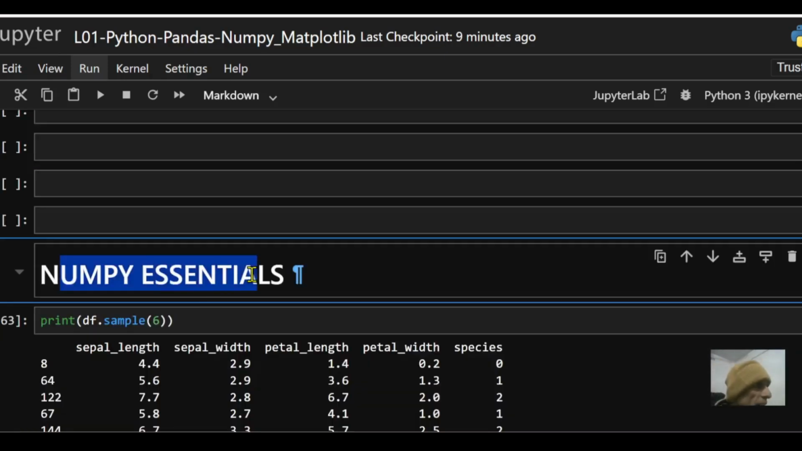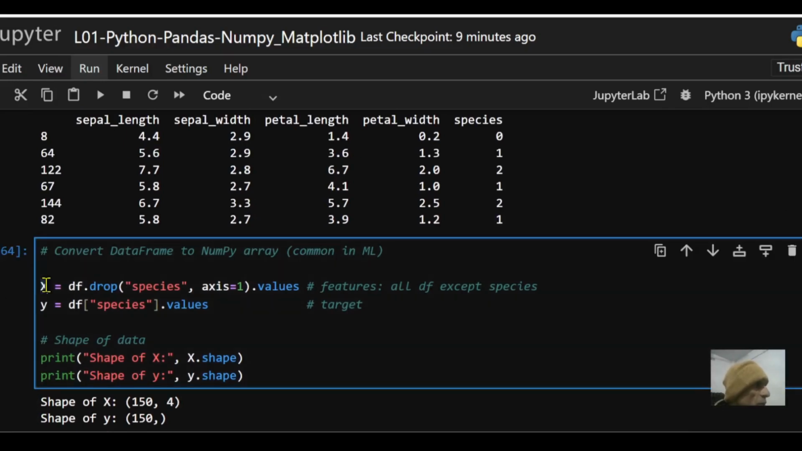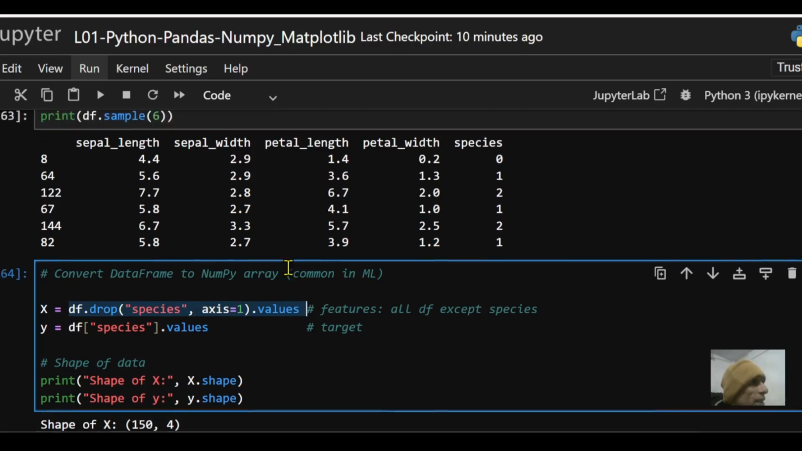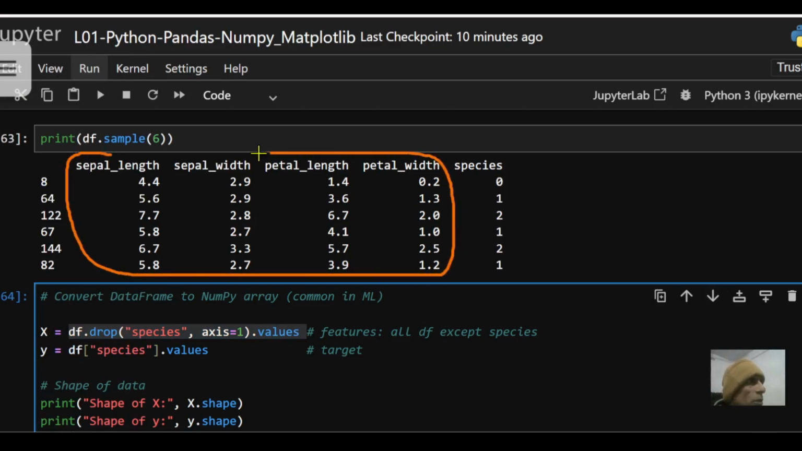And now the NumPy essentials. Suppose you want to create all your features now. You want to work with only features. So in this case, X equal to df.drop('species', axis=1).values. What this method does is that it takes all the values, sepal length, sepal width, petal length, petal width, all the way. So this is going to be my X right here. I'm just saying take every data frame, but drop the species column. Don't take the species. And this I'm saying now is going to be my y.